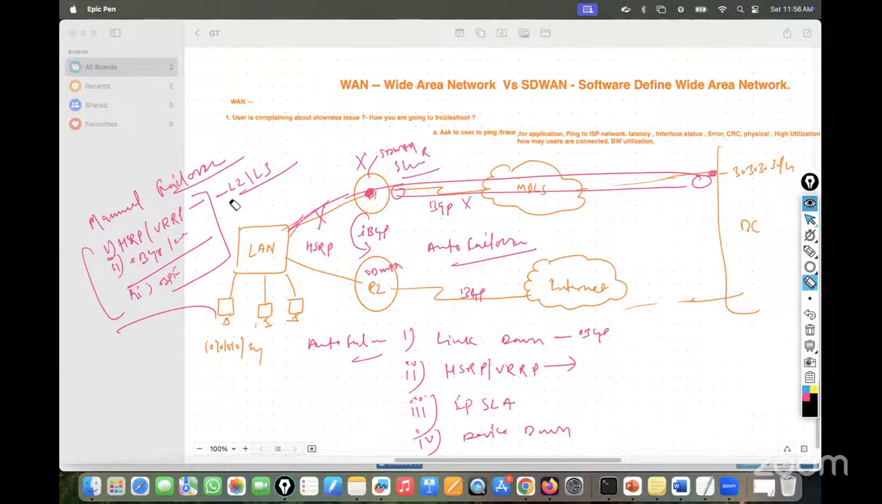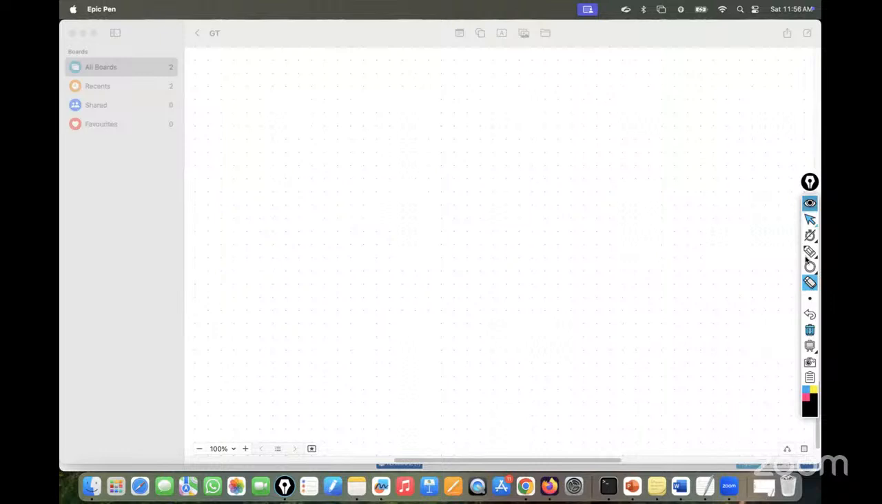Okay, so now let's consider another scenario. Let's suppose you have a requirement for a WAN solution, and in the WAN solution you have 100 sites and they all have 2 routers. So totally you have 200 routers. And now someone is going to ask you to do IOS upgrades.